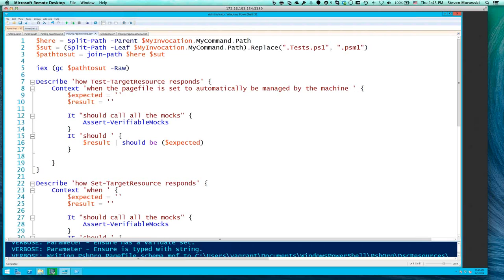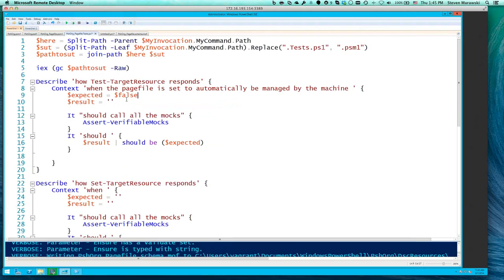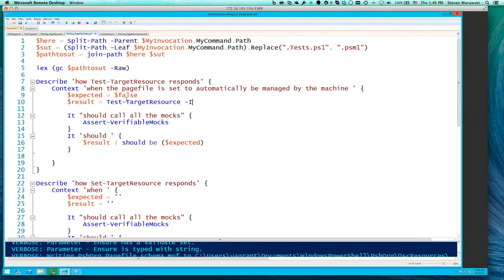All right. So back to our testing here. I want to say that Test-TargetResource responds when it's automatically managed. So I expect that the test should return false. And we'll pass in our parameters. Initial size, we'll do 1 gig. Maximum size, 1 gig. And that should be all we need.